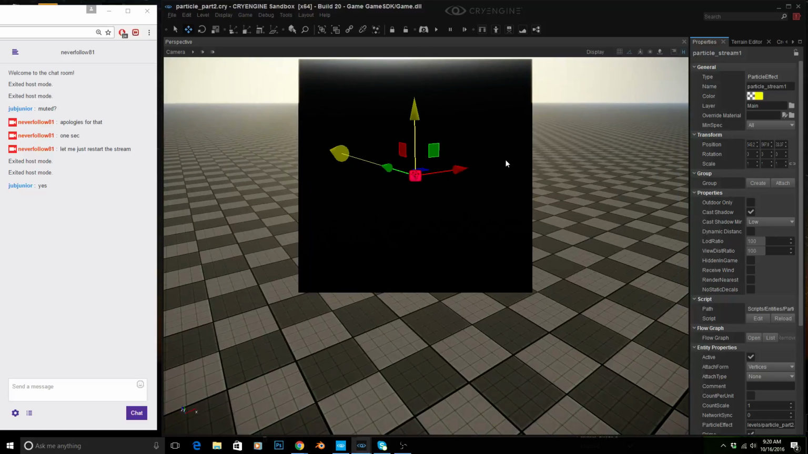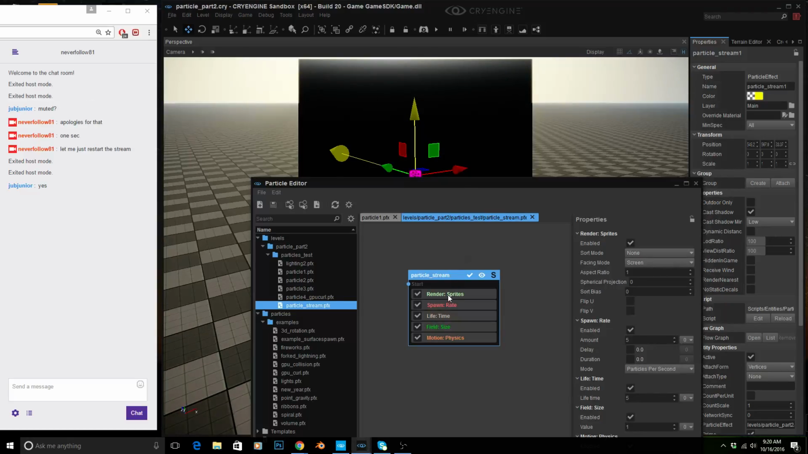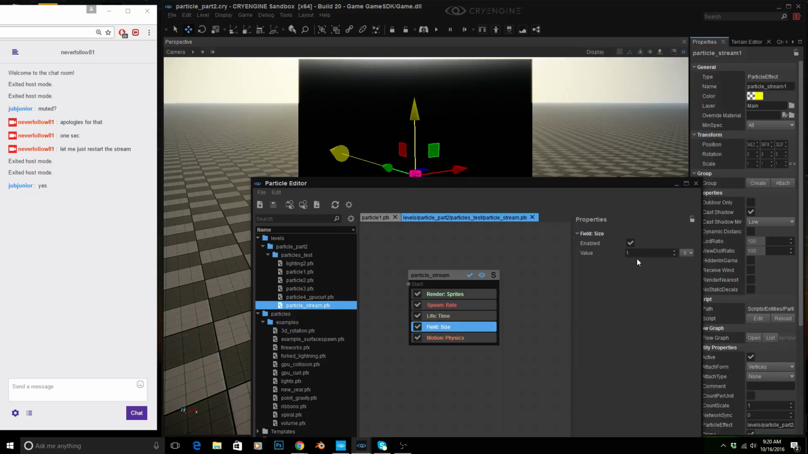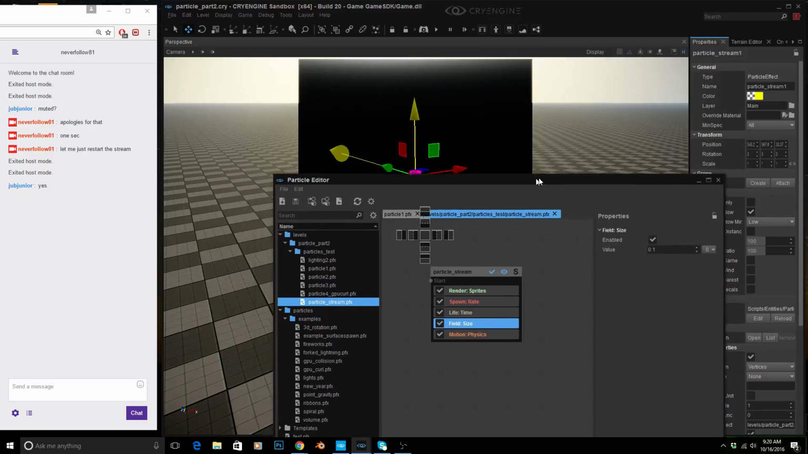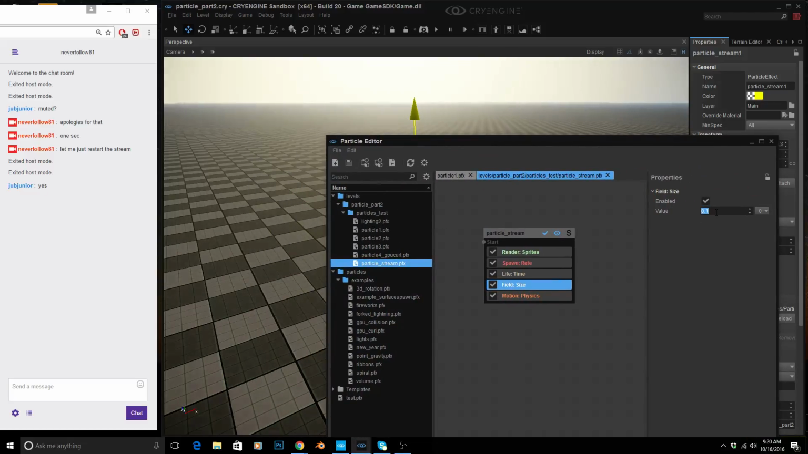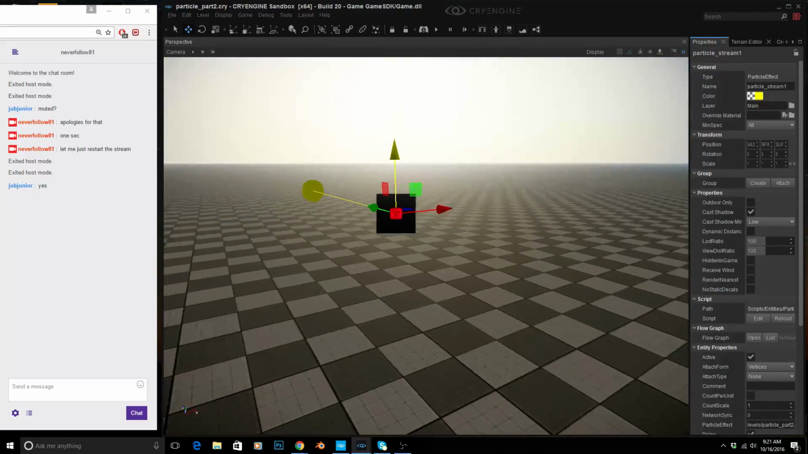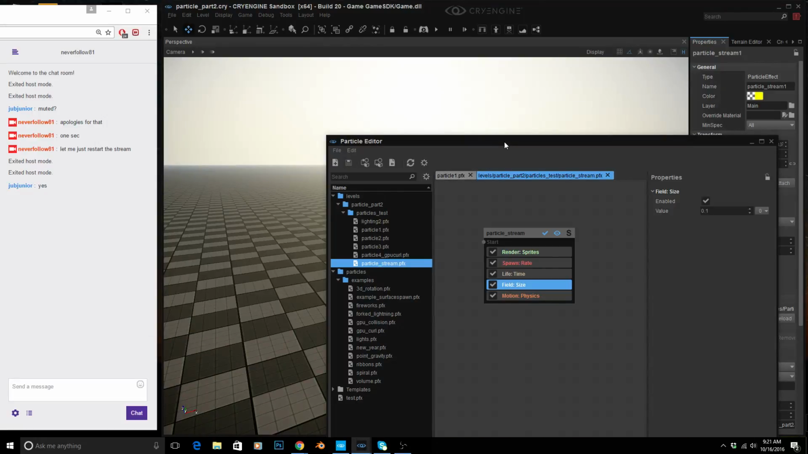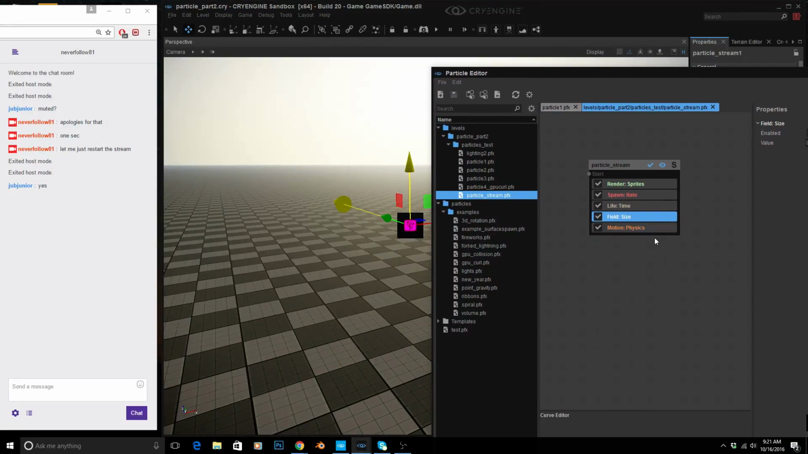Okay, so now that we have that named, let's look into the size. So again, this is also straightforward. This is just the size of this, in our case, sprite. So let's call this 0.1. And there we go. It's a tenth of the size.